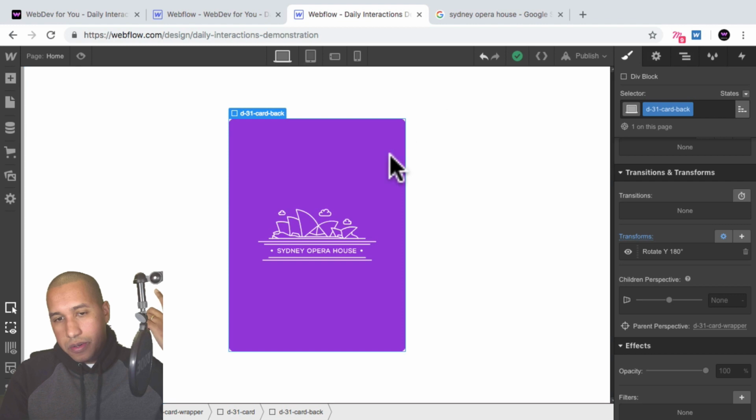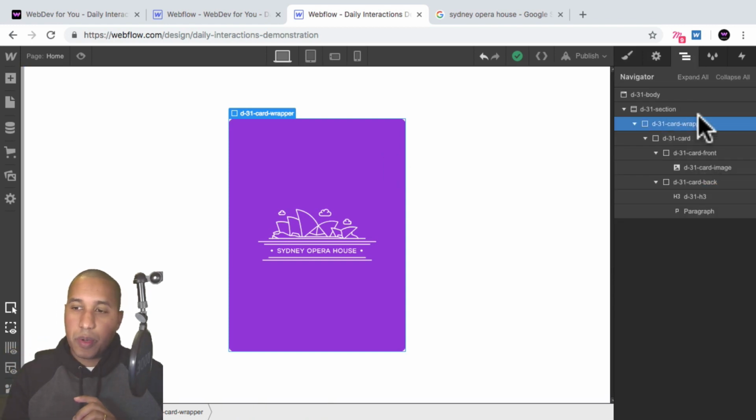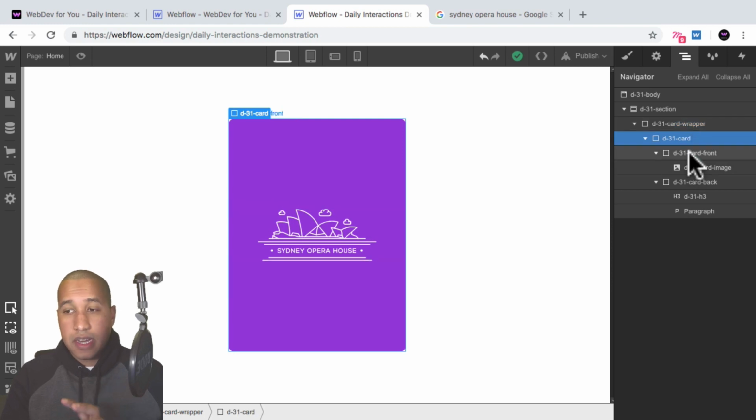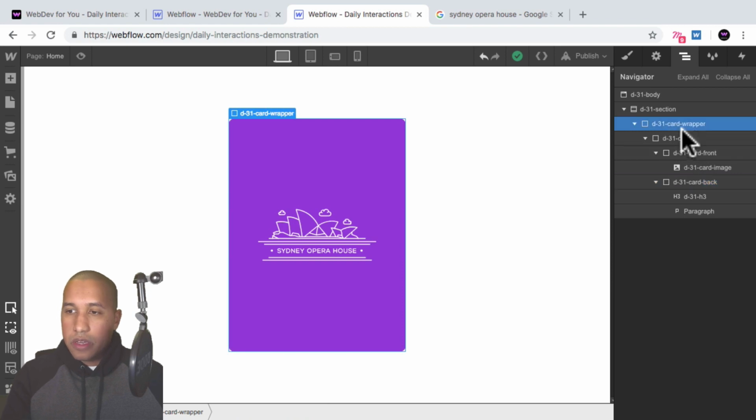So the next thing I'll do is let's go ahead into the interaction right away, because we have all the elements. So we have the card wrapper, the 3D space, the card, and inside of the card is the front of the card and the back of the card. So when I hover over the card wrapper, I want the card to flip. Okay, so everything inside of the card will flip with it, which is the front and the back.